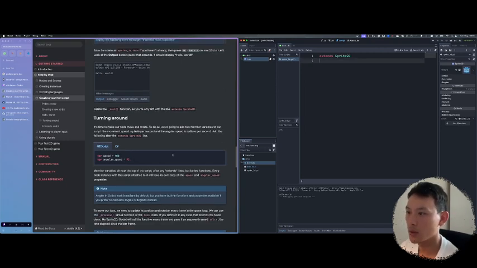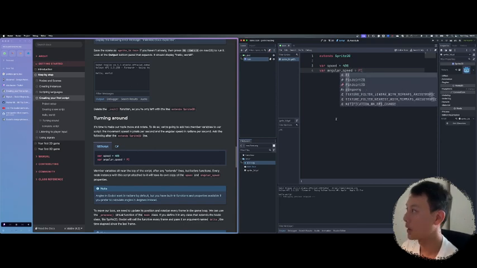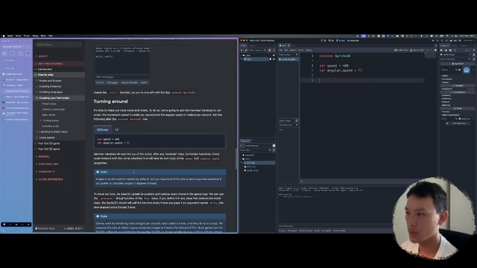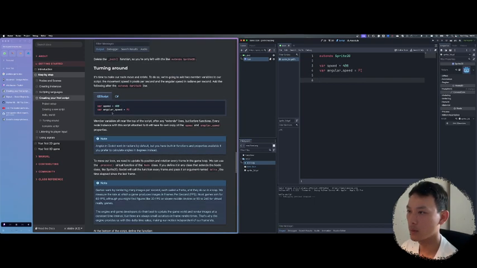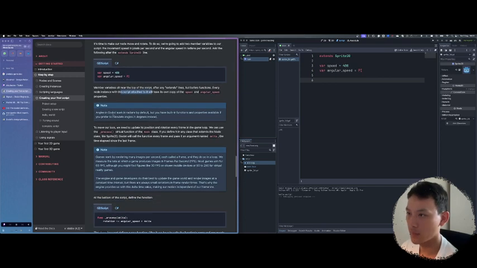GDScript. Okay, let's add some variables for some reason. Okay, speed equals 400. Angular speed equals pi. My maths is shit, so I actually don't know what's going on here. Okay. Member variable sitting at the top. Every node instance will have its own copy of speed. Okay, yeah, fine. Angles in Godot work in radians by default, but if you prefer to calculate angles in degrees, there are built-in functions.